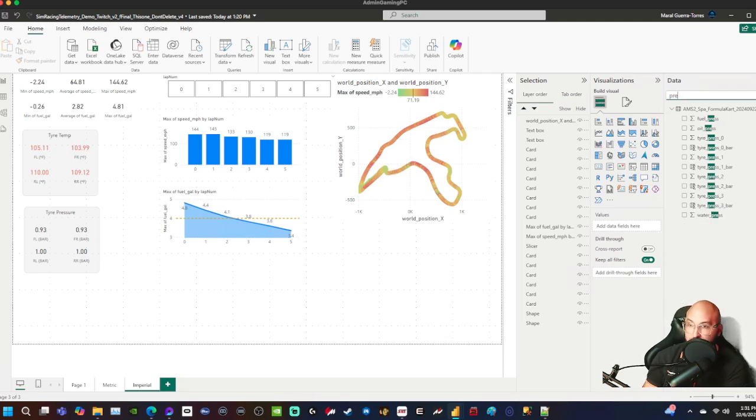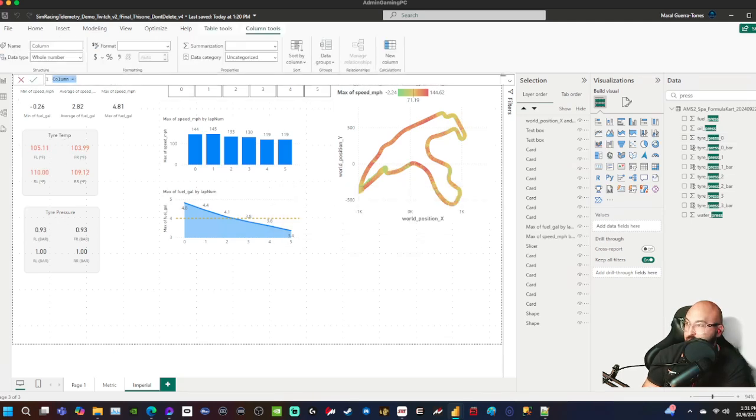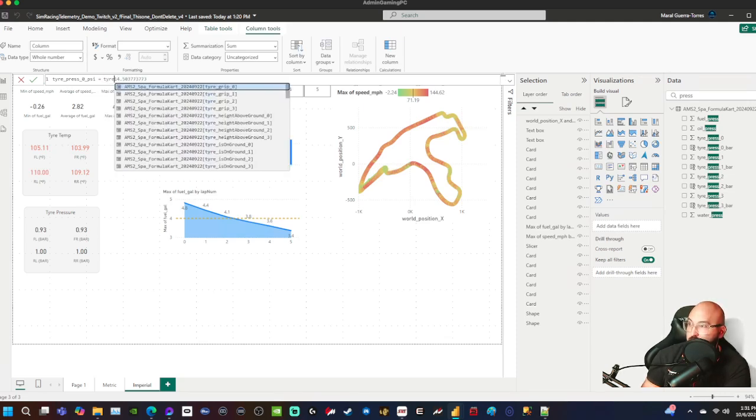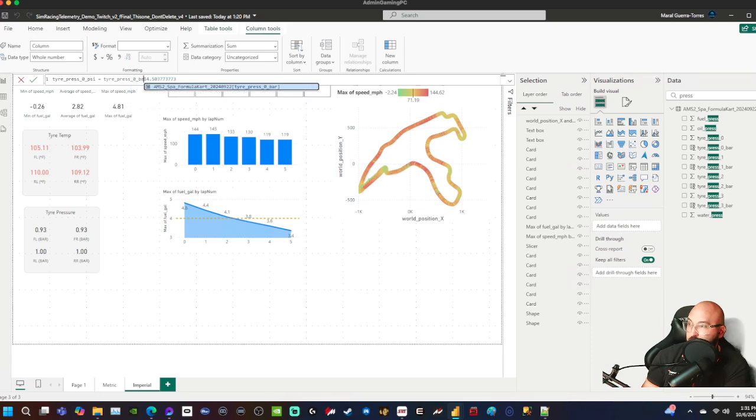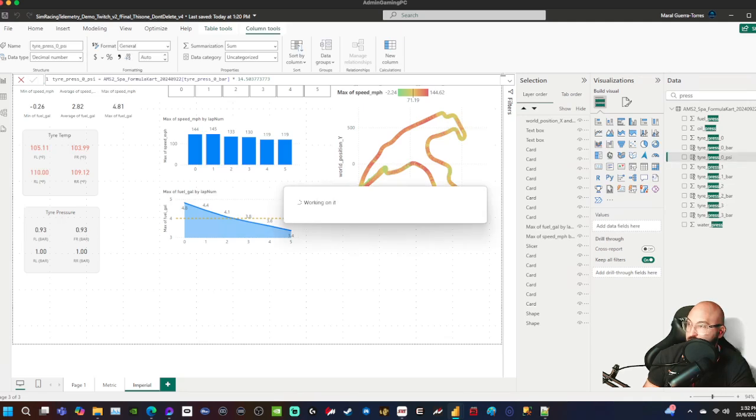So let's look for the press. Again, we have tire press 0, 1, 2, and 3. Front left, front right, rear left, rear right. And we're just going to add PSI versions of those. So I'll right click, I'll say new column, and we will name the column tire press 0 PSI equals, and then we'll paste this because the formula is whatever it is in bar times 14. This is going to be tire press 0 bar times the 14. And now we have the tire pressure in PSI.